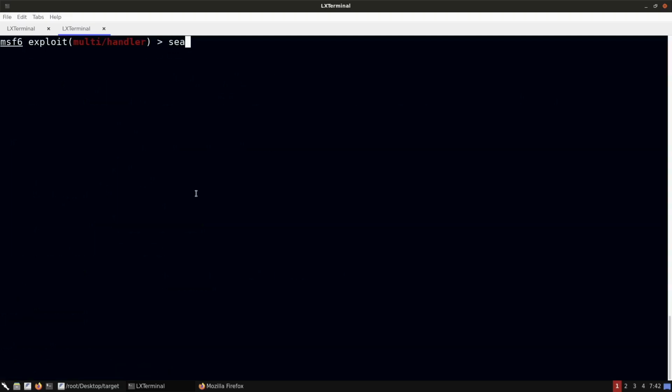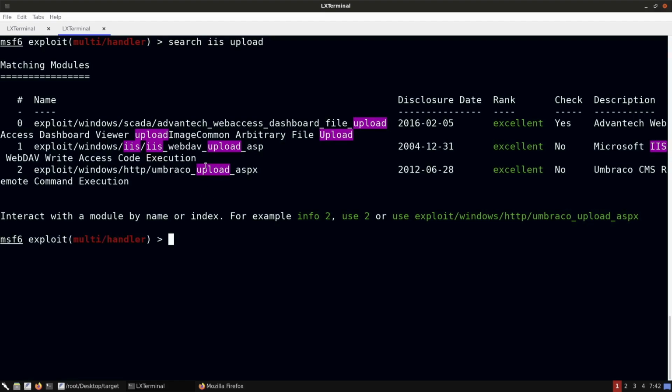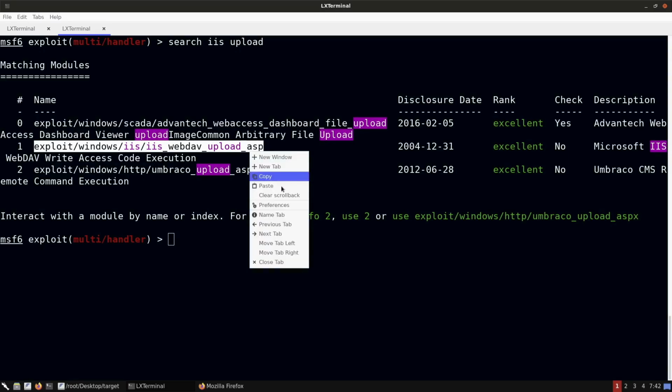The name of the module is IIS upload, and that will give us a list of payloads or modules for that matter. The one we're looking for is this one right over here, exploit Windows IIS WebDAV upload ASP. That is pretty self-explanatory. This allows us to upload a malicious Meterpreter ASP file that will provide us with a Meterpreter session onto the WebDAV server automatically, right? And we can copy that here.